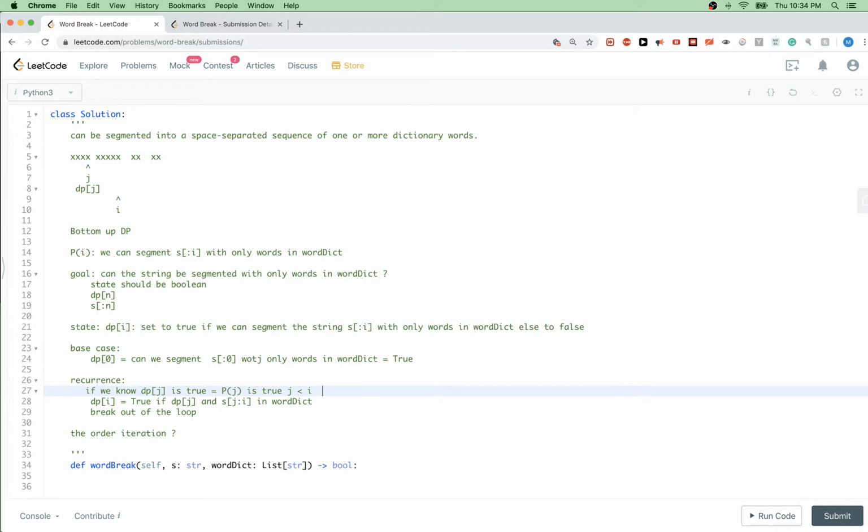One thing we can do here to make things easier: j is just the start of the string we are looking at, so j is equivalent to start, and i is equivalent to end, because you can see here this is s from start to end, and so i is equivalent to the end of the string we are looking at. Now what is the order of iteration we want to do?